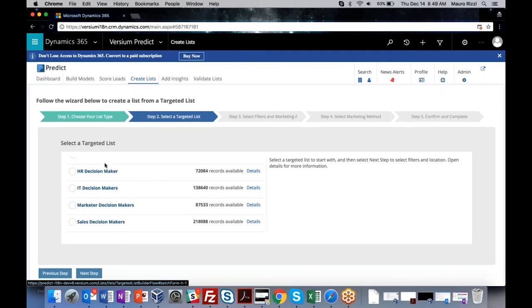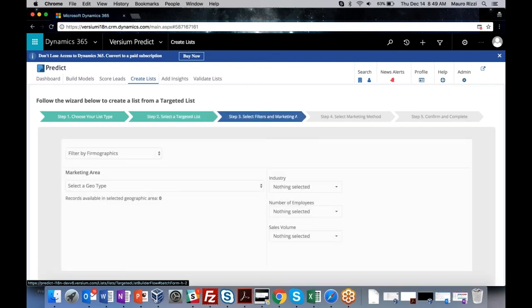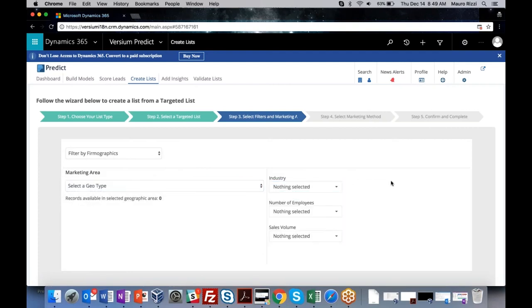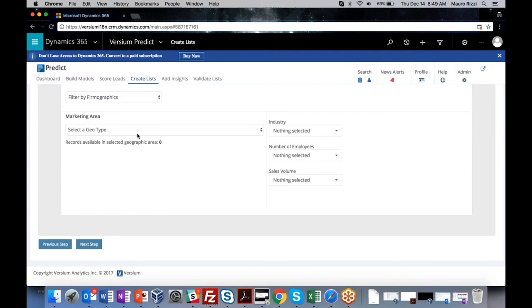So we offer, as you can see, the HR decision maker, IT decision maker, marketer, sales, and we have many others that are currently under development that are going to be added in here. The user here, for example, can choose to download the IT decision makers, add the various geographical boundaries, or select a specific industry type or target the number of employees. And once that is selected, at that point, a brand new list of leads of that specific vertical is going to be downloaded and made available for the end customer without the use of a predictive model.